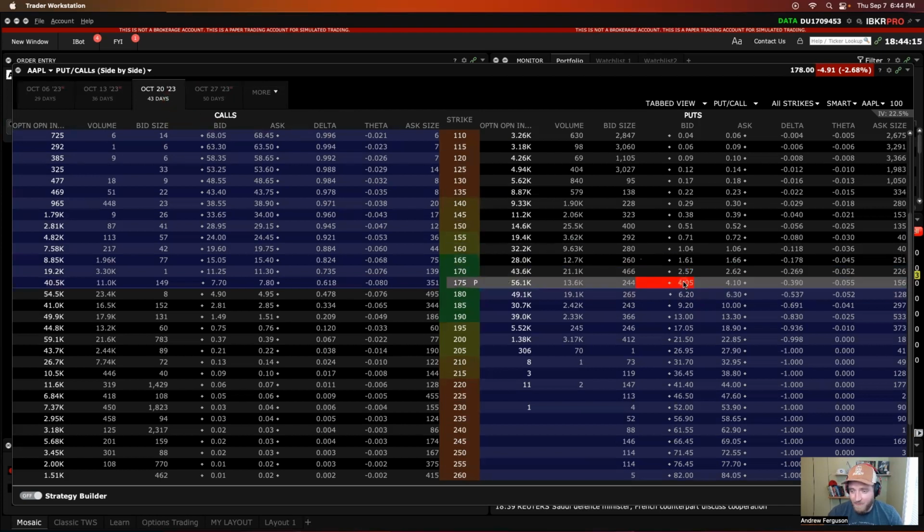That's the same for buyers and sellers. Sellers want the theta to work. Buyers don't want theta to work, but unfortunately, you can't stop it.